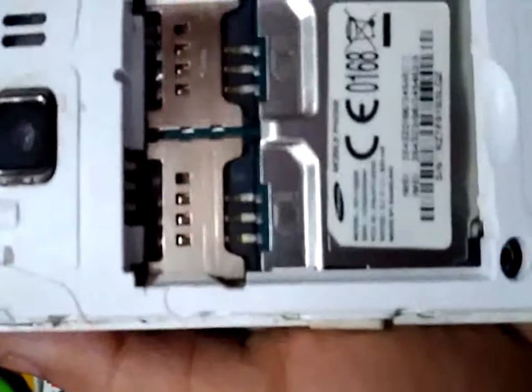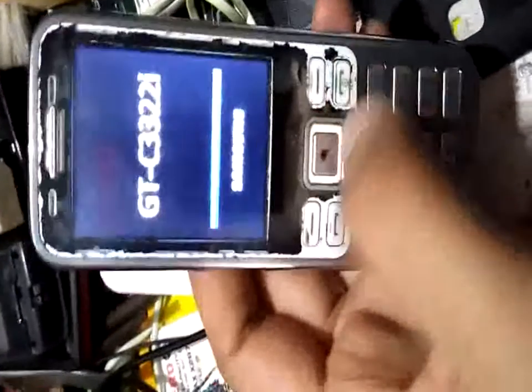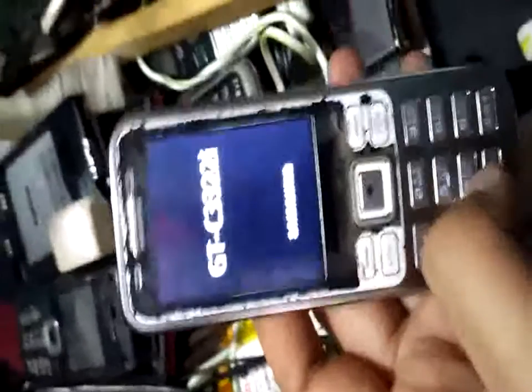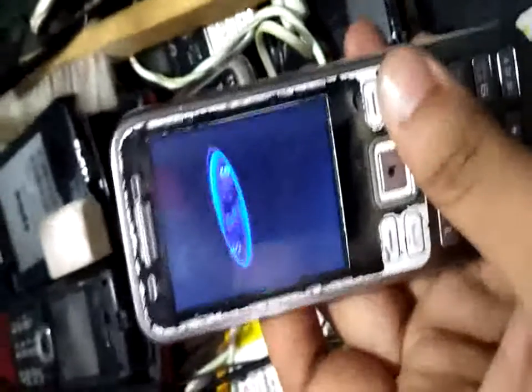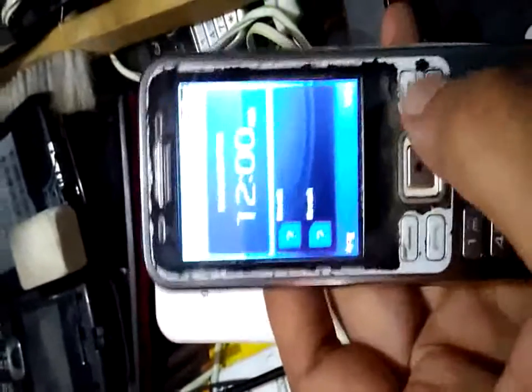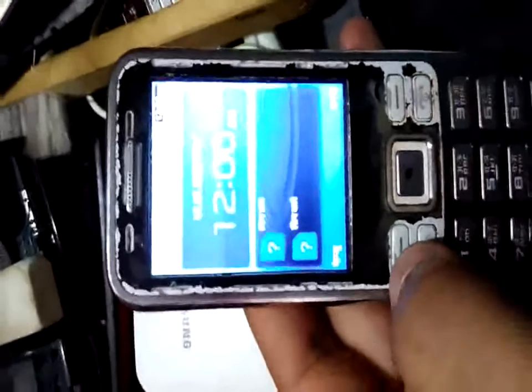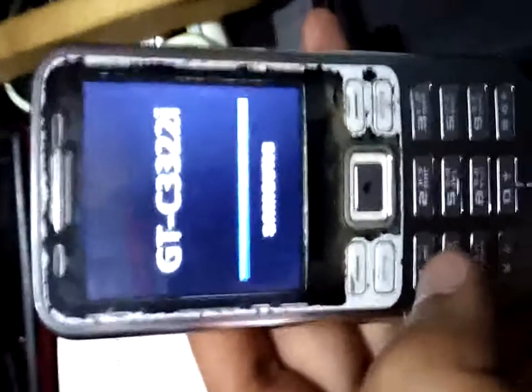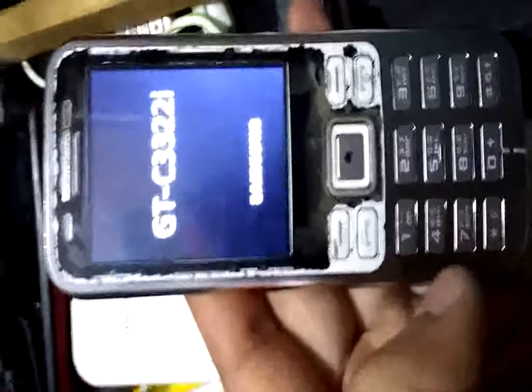And friends, today I got a mobile for service, which is a Samsung C3322i. It got a problem. Everything is okay. It's a GT-C3322i Samsung. First of all, when I power on, each button is okay, every button is working perfectly, and when we press the menu button it powers off. So it was getting restarted. Here we are going to solve this problem, friends.